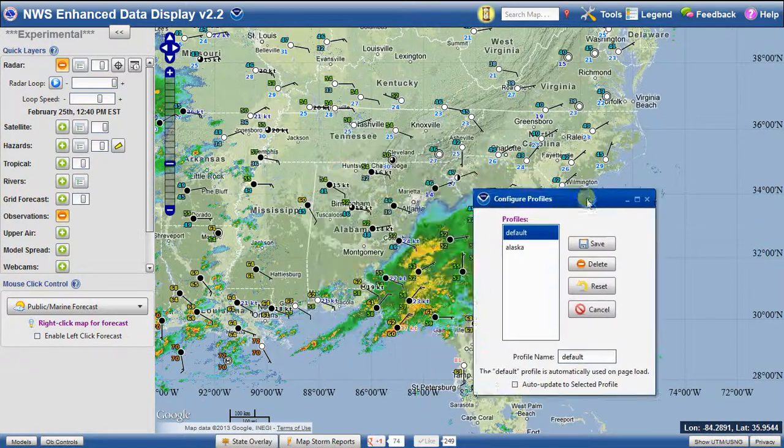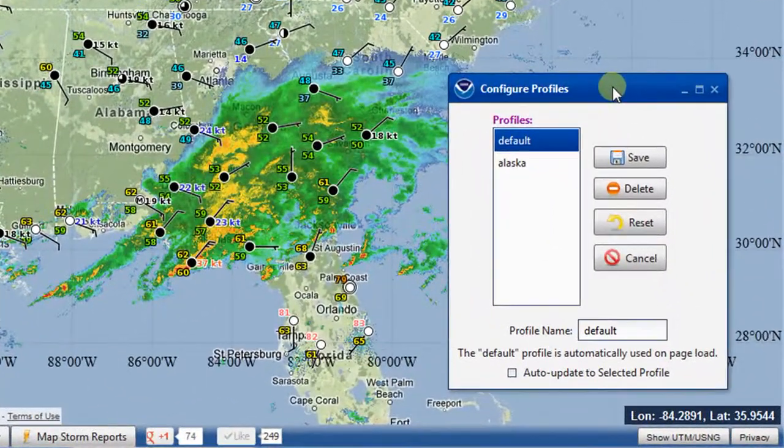this window here. Now if I want to save what I currently have on the screen with the layers and the map and save it as a profile, all I have to do is click on the profile name box here and put in a unique name. For example, I'll put in radar. And then if I click the Save button, it will add it to this list of profiles.